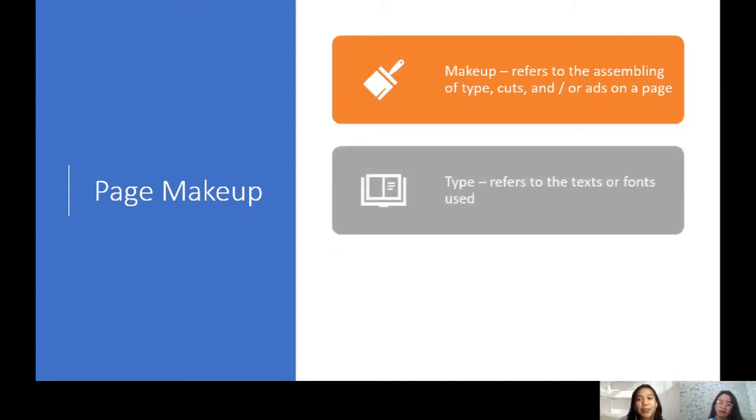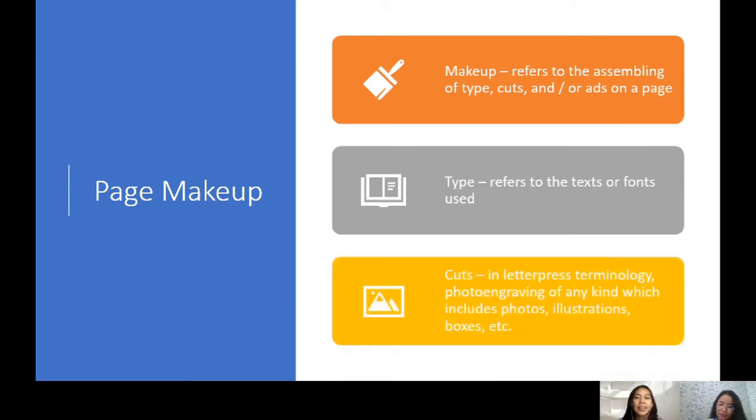So the type refers to the text or fonts you're going to use. Make sure that it is consistent. You're very consistent with the article. And the cuts. Ano ba yung tinutukoy nating cuts? It is photo engraving of any kind, which includes photos, illustrations, or boxes. Any pictures that you are going to see with that is illustration are what we call cuts.